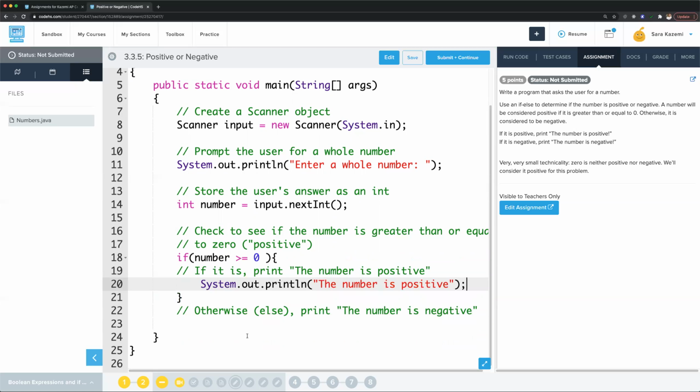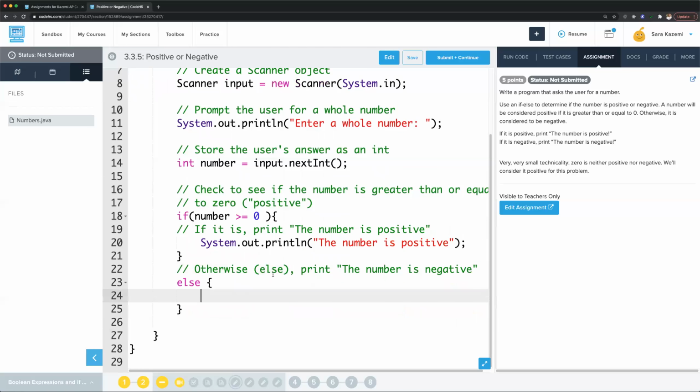And so what's new in this section is that instead of putting multiple if statements, what are we going to put instead of another if statement for our otherwise? Else, yeah. So else, otherwise, we are going to print out the number is negative. So let me copy that and change that to negative. Okay, so that should be it.